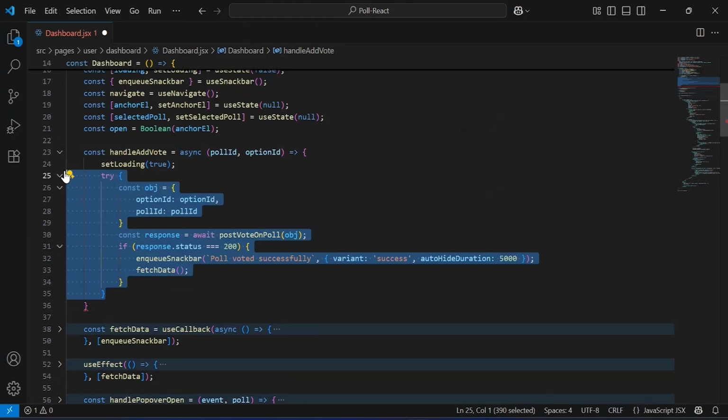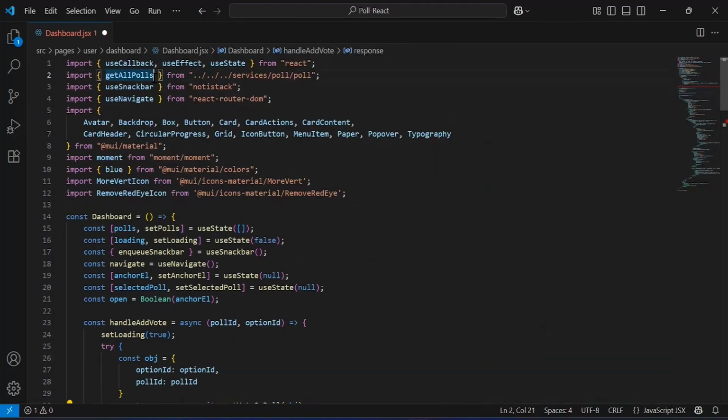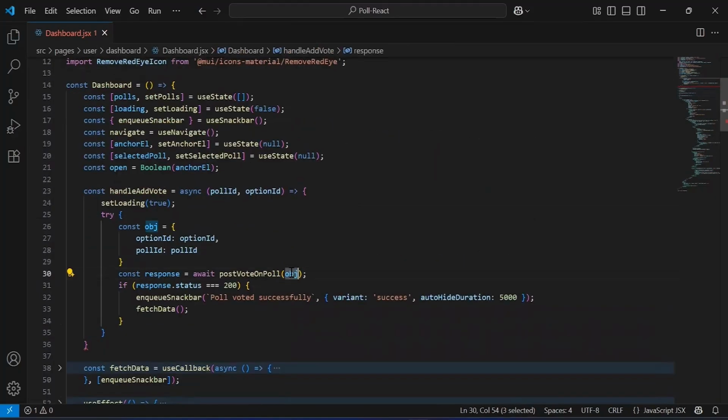After that, we have the try, catch and the finally block. So as you can see, a try block, where first we are creating here the object, where we have to append here option ID and the poll ID. After that, we have to call here the function from poll service that we have, post vote on poll. Let me put this function manually on the top. We have to pass here the object inside the argument of this function.